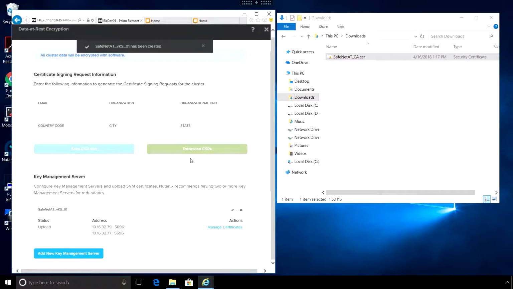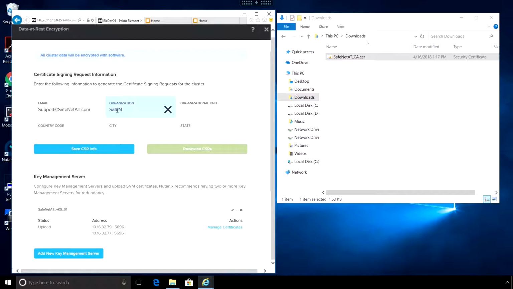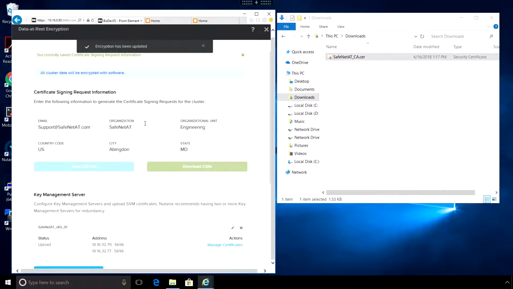Okay, now that we have the key management servers configured, we'll go to the very top section, certificate signing request information. These are the fields that will be populated in the certificate request generated by each node. Email, organization, organizational unit, country code, city, and state. When we have those fields filled in, we'll click on Save CSR Info. And then we click on Download CSRs.